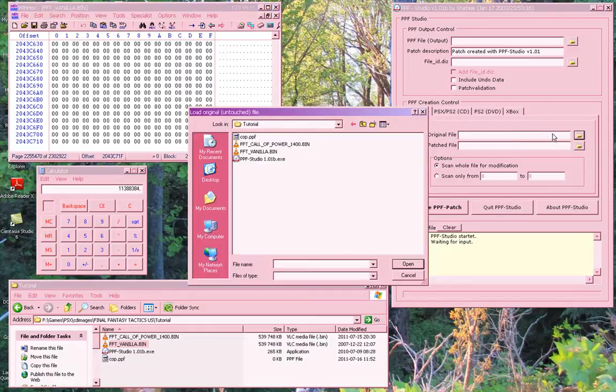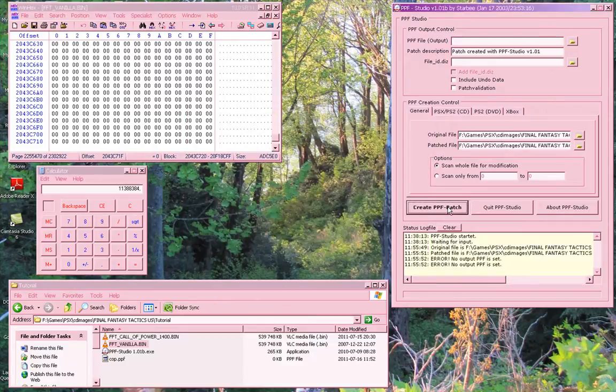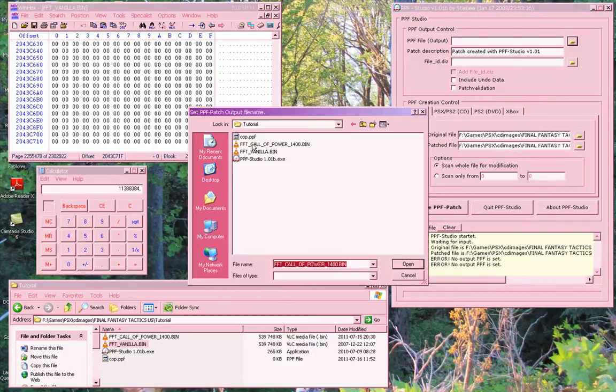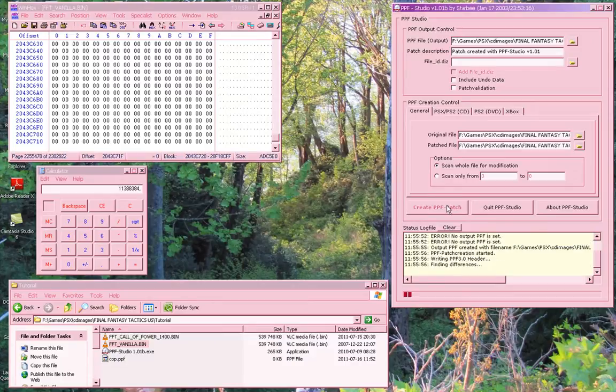And now you should be able to create a patch correctly. You can see here that the file sizes match, so there should be absolutely no problem. And here it's creating the PPF file.